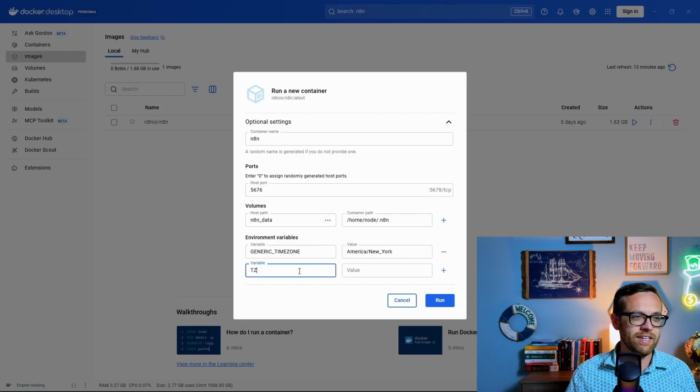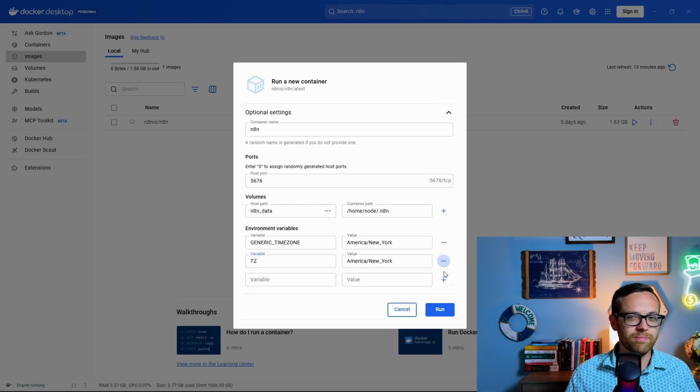So we'll put TZ in there, and then we're going to do the same thing for America, New York. All right, now we're going to do enforce settings file permission. Again, for you, you'll just have to copy and paste this. That's going to be true.